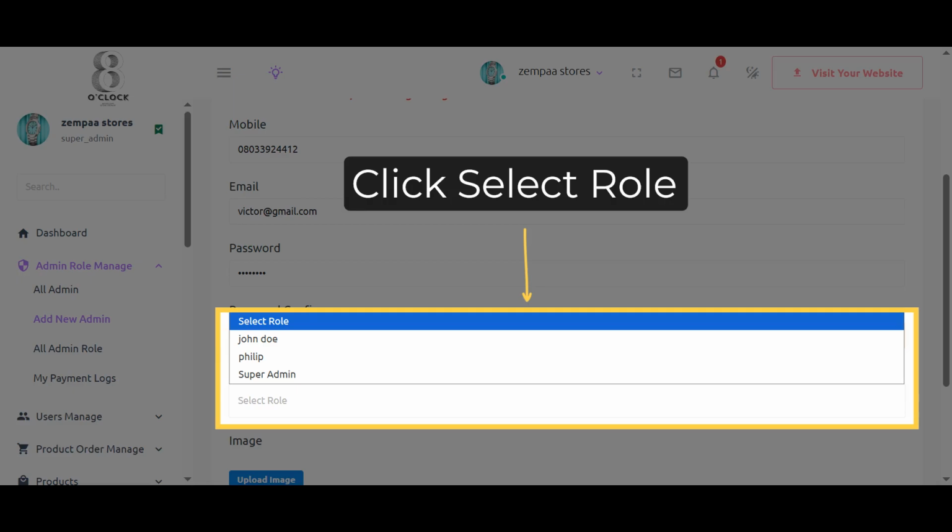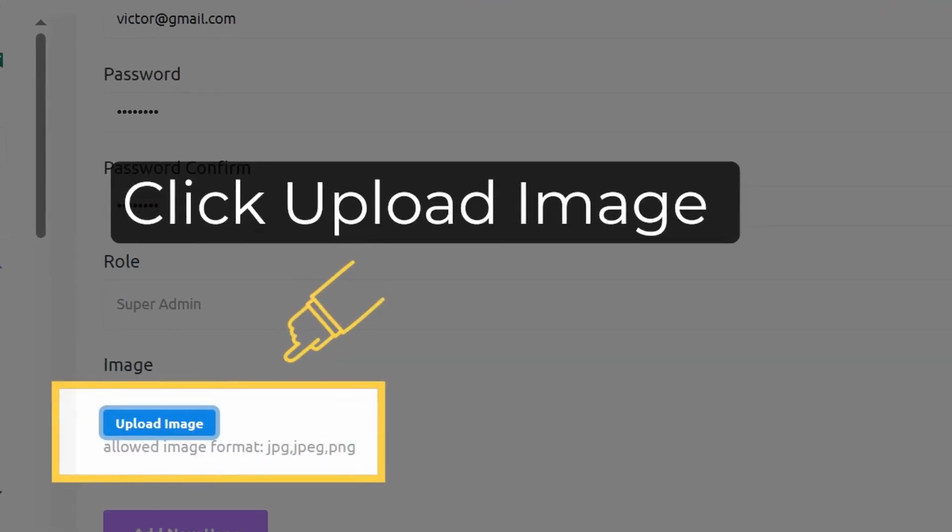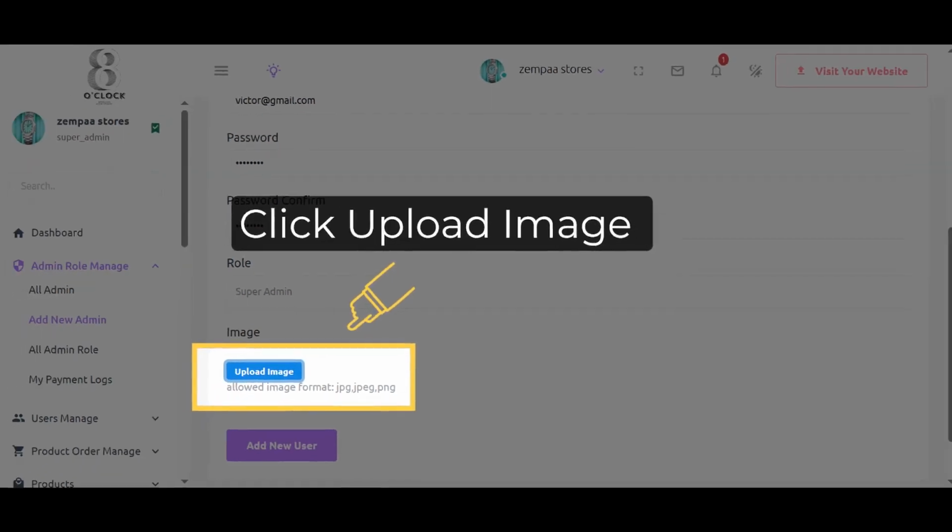From here, click on the Select Role field to choose a role for this admin. This is key because it determines exactly what they can see and do within your store's system. Before saving, click the Select Image button to add a profile picture. It's a great way to easily see who is who on your admin list.